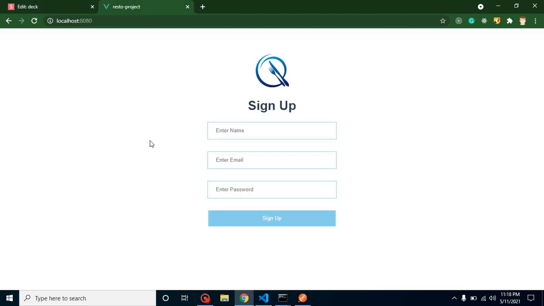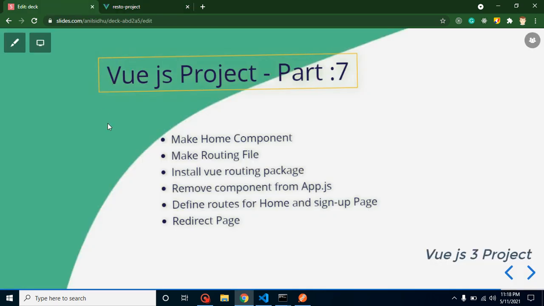In the last video, we integrated the sign up API with the sign up form, and in this video, we will redirect the user from the sign up form to the home page. Whenever the user fills in this information and clicks on the sign up button, the API will be called, and after that, when our API gives the success result, the user will be redirected to the home page. But for that we need a home page and home component routing and all.